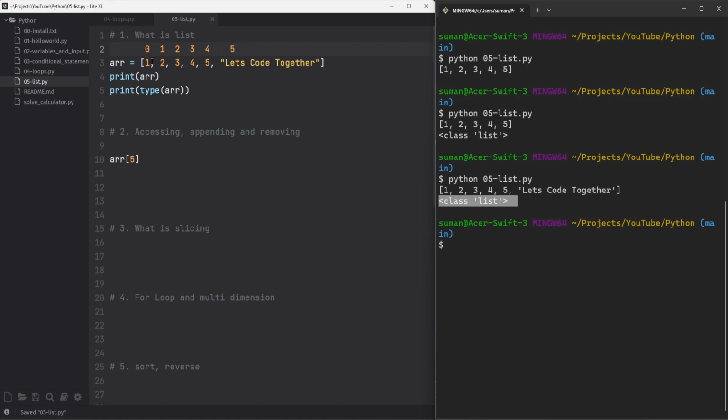What does indexing mean? Indexing means the position. What is the position of 1 in a list called arr? So the position will be 1. So now if you wanted to index the fifth one, you cannot put 5. Why?